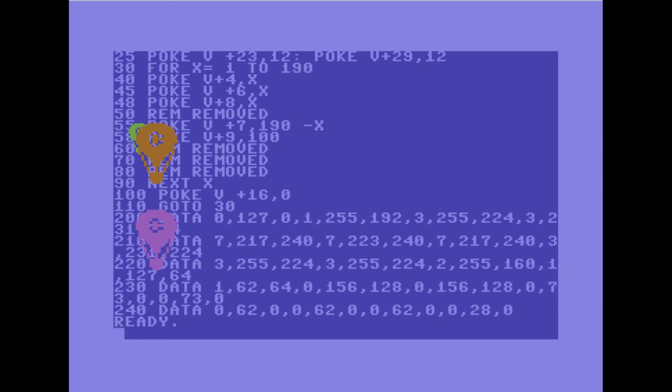No, I haven't done a 15, so let's put this line in at 15. So, 15, poke, V plus 27. So I'm going to say sprite, which is the third sprite, my bad, to be behind the thing, which is, I believe, this one.